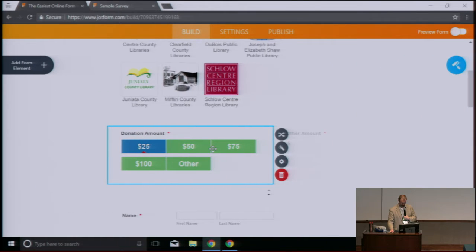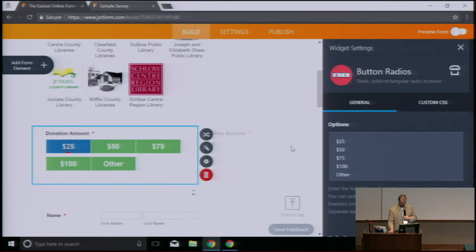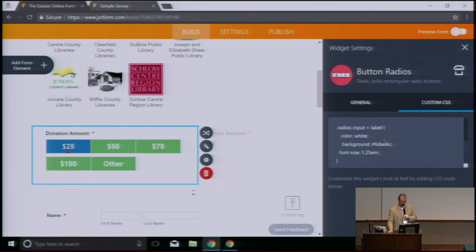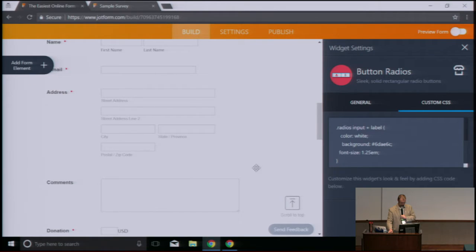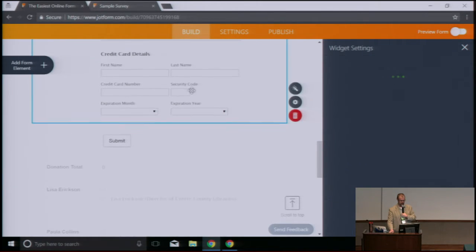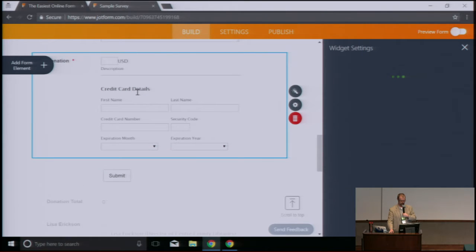Get into the widget settings on that. You still just list your options here, but I believe Michael wrote the CSS that makes it look consistent with our websites that we develop with. Basic contact information. And then this is the Stripe integration.